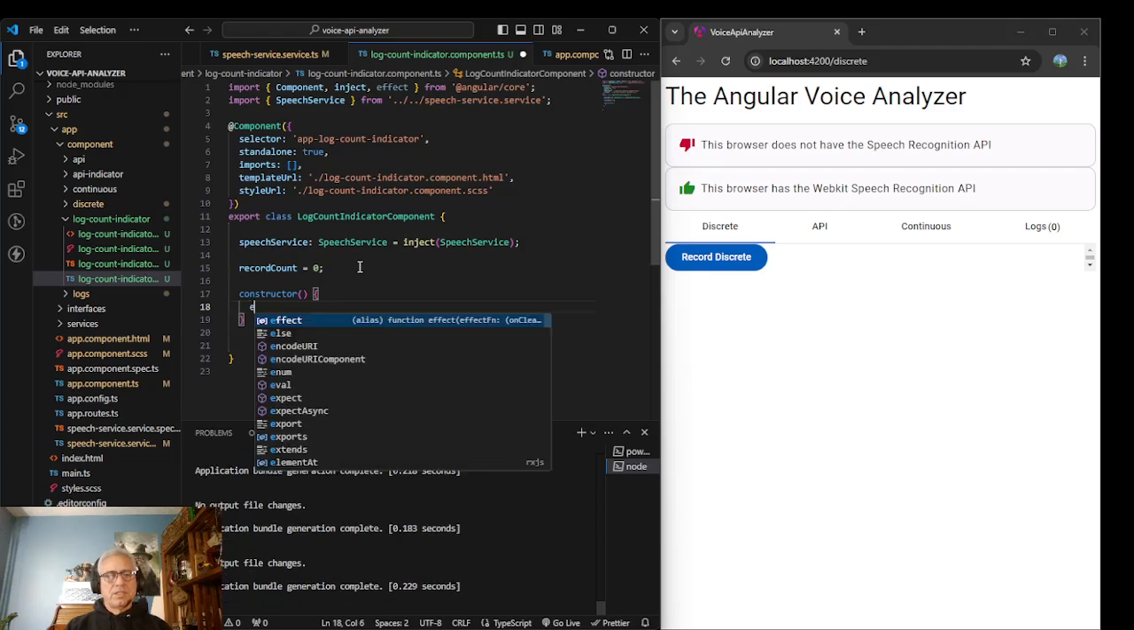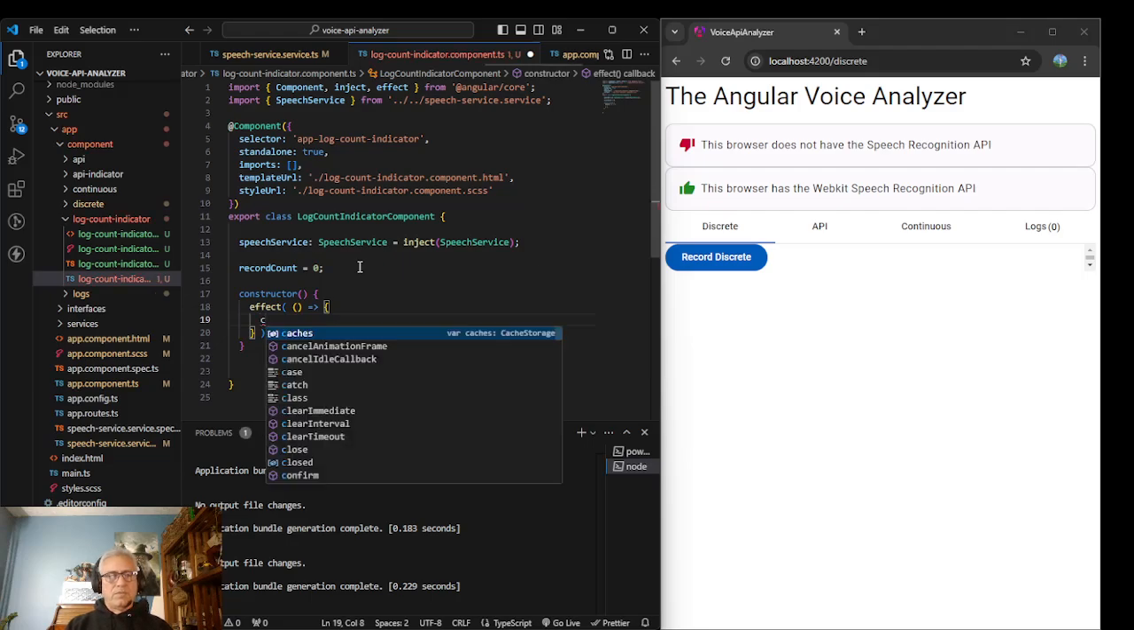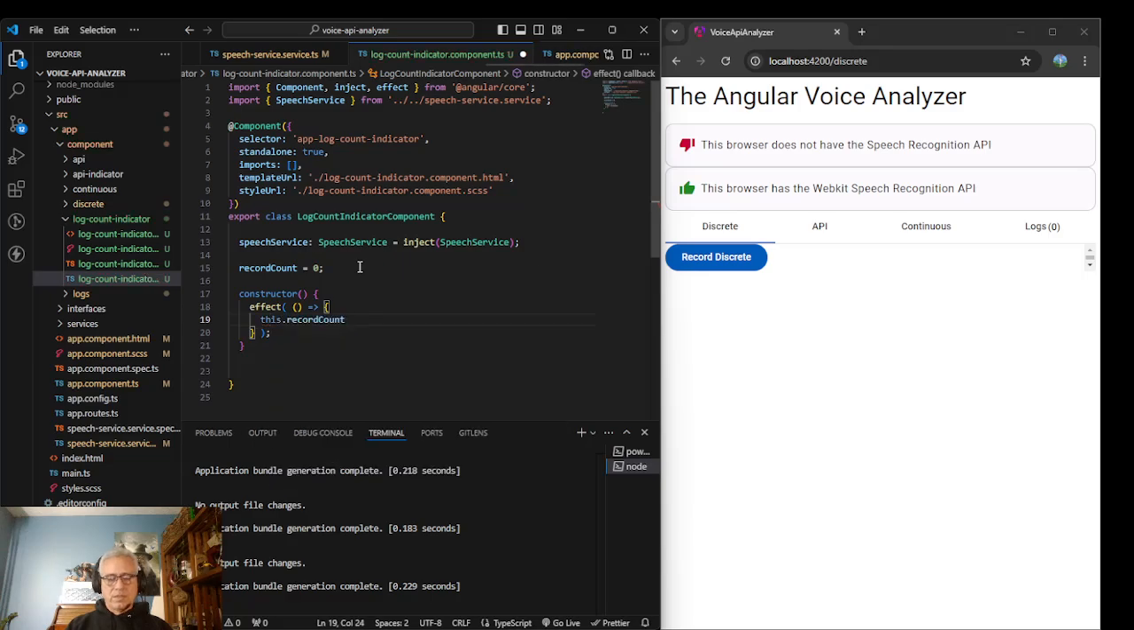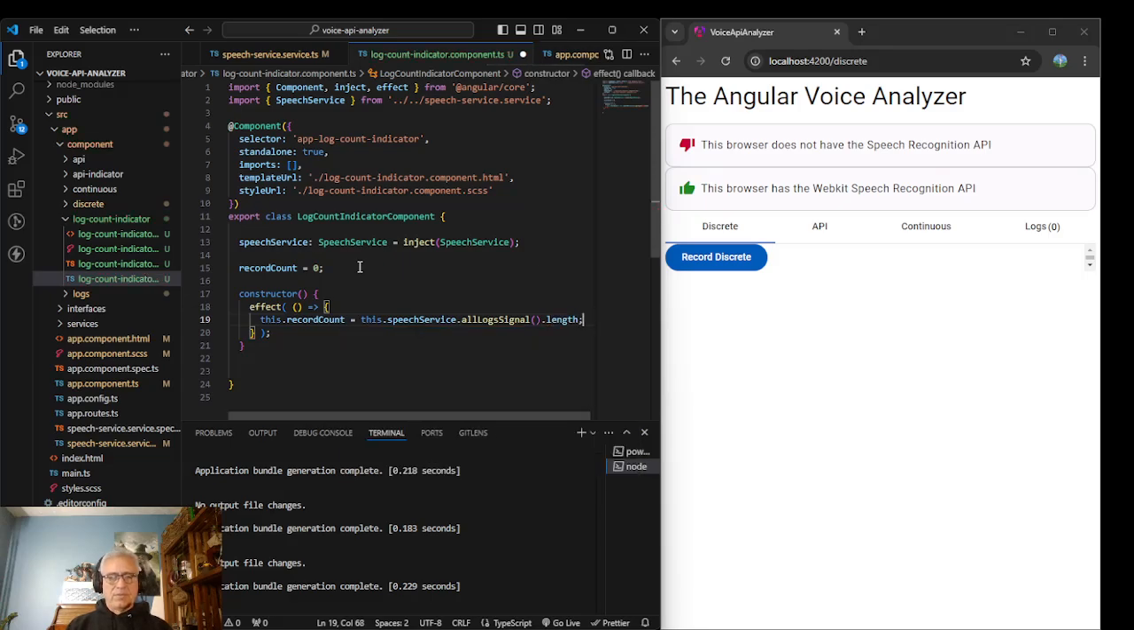So constructor, and then effect, and then I'm starting to get fairly comfortable with this. I think all we do is pass it in. Yeah, and then we're gonna say record count is equal to this dot speech service dot all log signal dot length. And we'll just see what happens. I don't think this is going to work.